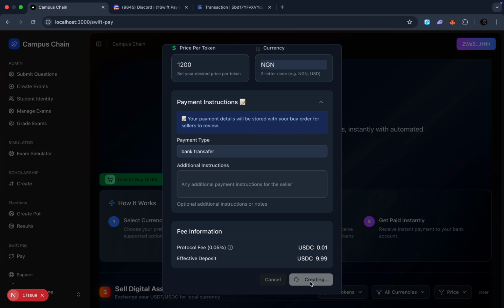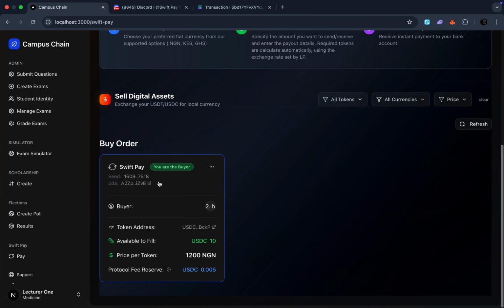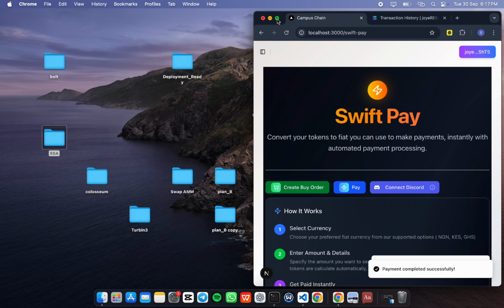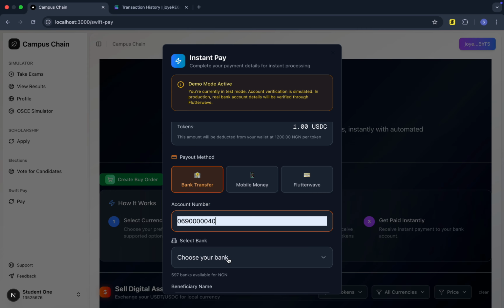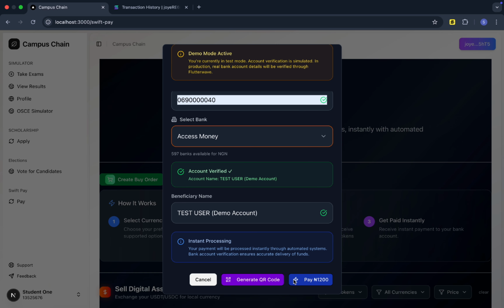After that, let's say a restaurant owner wants to accept payment. They can then come on our platform and then click on the pay button. When they click on the pay button, they can then select the currency and then the amount that is supposed to be paid, and then generate a QR code.